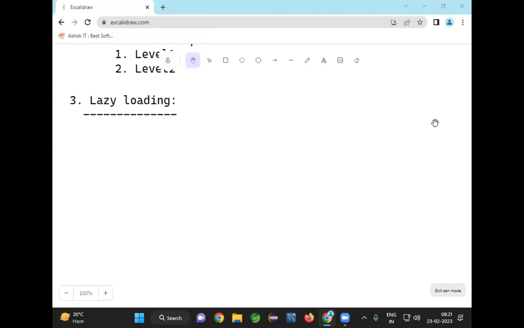Anyhow, it's getting delayed, so I want to continue without going into advanced technology. Lazy loading is a concept, coming to the Hibernate point of view. Okay, let's move on, guys.